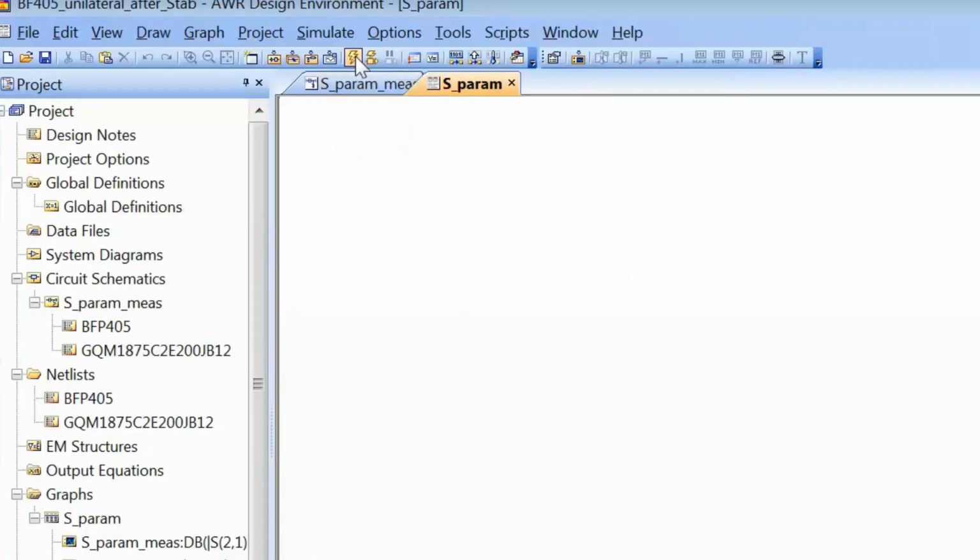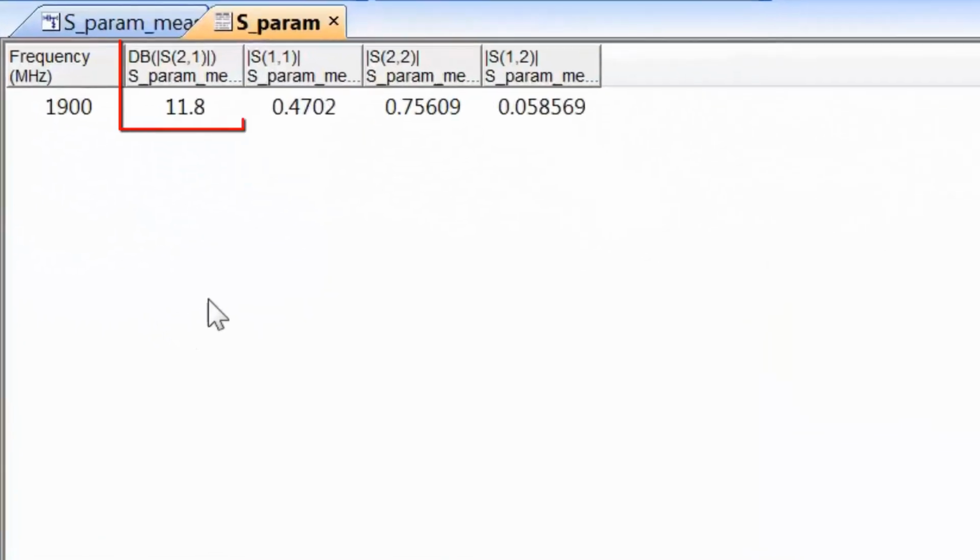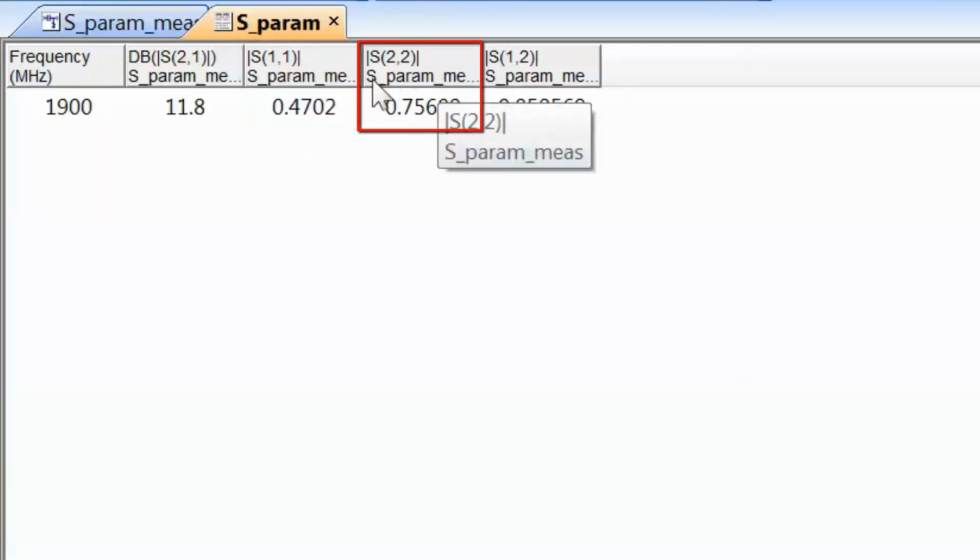Then simulate. You can see that we've got the same basic gain that we calculated in a previous tutorial, which is 11.8 dB. You can also see that our input is considerably mismatched, considering that the absolute value of S11 is 0.47, and also S22 has got quite a considerable mismatch, with an absolute value of about 0.76.